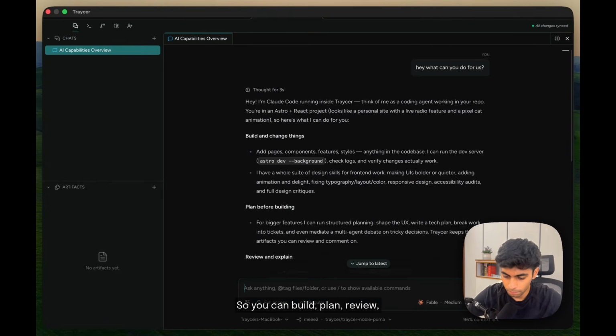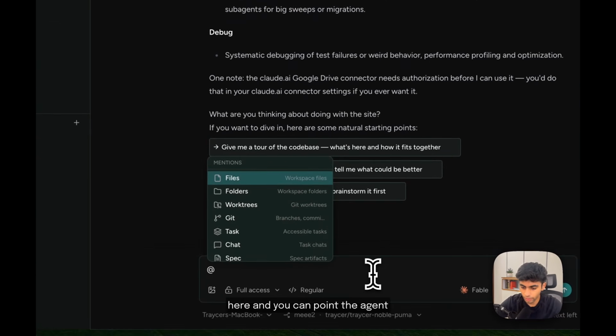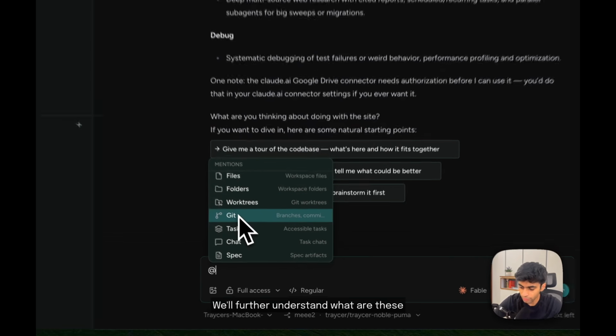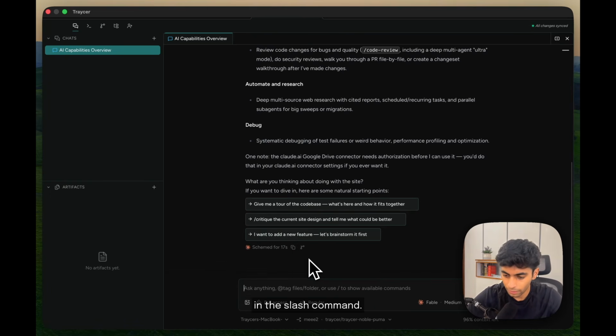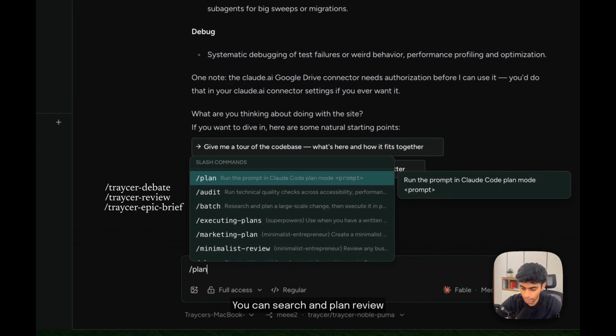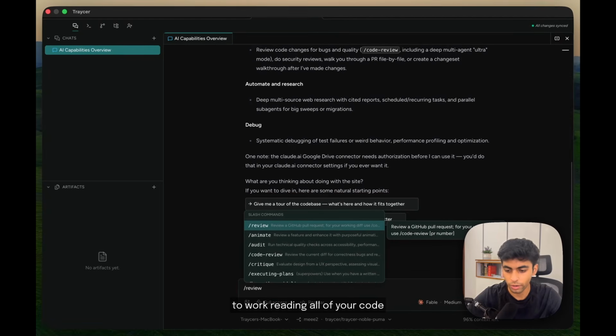So yeah, you can build, plan, review, automate, debug, a lot of things. Also, you can just type @ here and point the agent to any file, folder, chat, artifacts, anything. We'll understand what these artifacts and chats are further on, but for now, you can just tag any folder or any file in it. You can also type the / command. / is a shortcut command for things like skills, planning and review. You can search and find plan, review, and a lot of inbuilt skills that we've already put in the Traycer ecosystem. So just send it and the agent gets to work reading all of your code and starts making changes without you having to worry about anything.